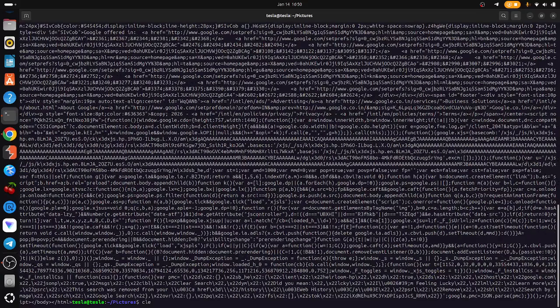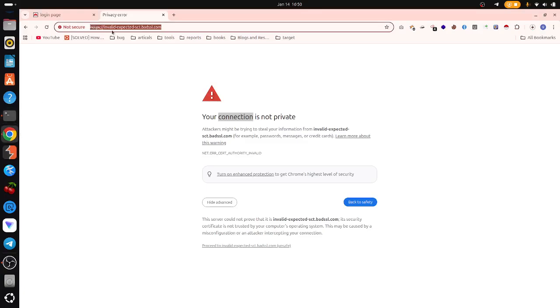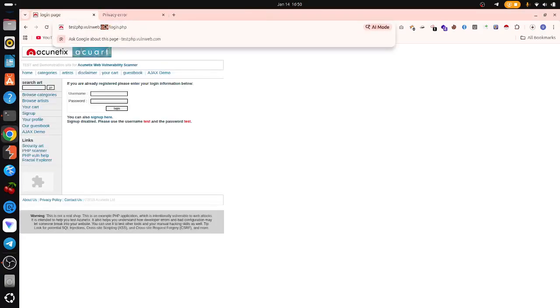Now another option is I, which helps to see the response headers. For example, if we give curl, then I, then the URL of the site we want to check, then it will just give the response of that site.